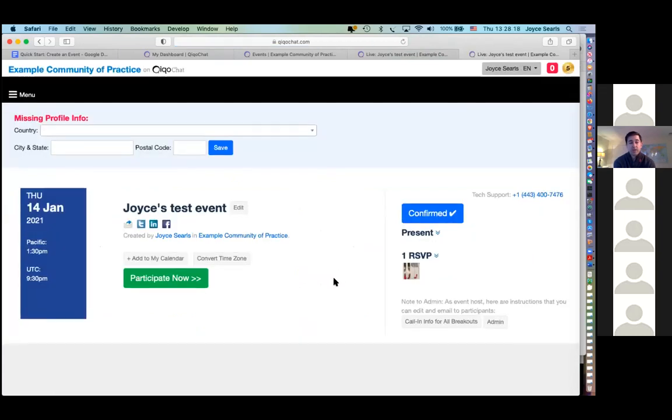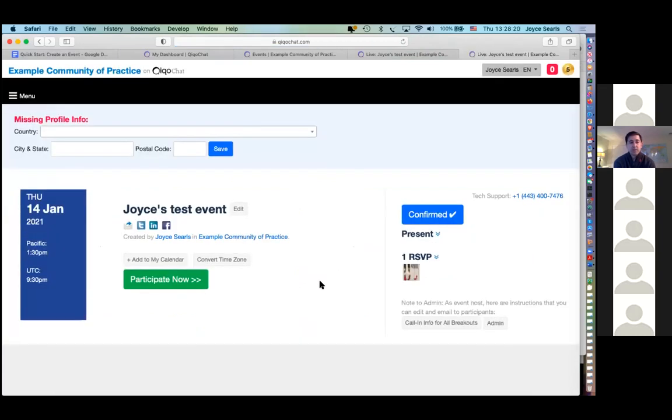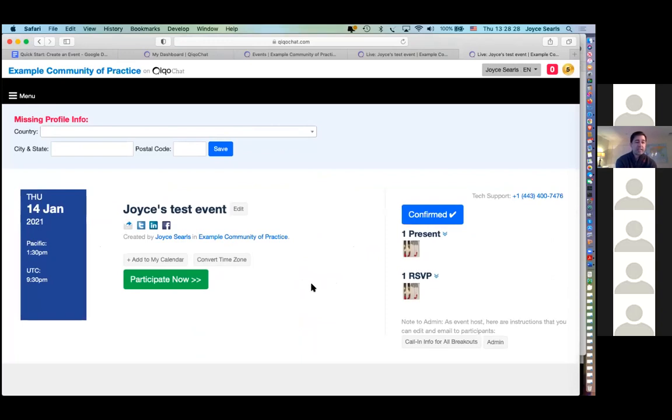We're going to go back to the page where we were a moment ago. All the missing profile information is optional. We can ignore that for now. On the left, you see it says Thursday, the 14th of January. That's the start date that Joyce had selected by default. And on the right-hand side, you can see that Joyce is confirmed for this event, or she's registered. If you click that button, Joyce, it will remove you from the list of people who have RSVP'd. You can go ahead and click that.